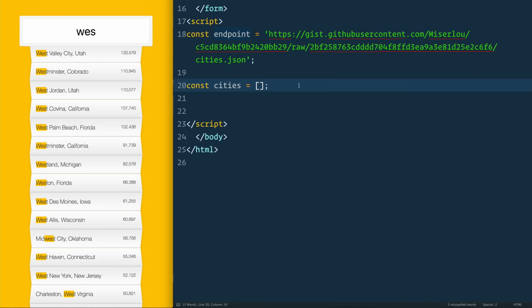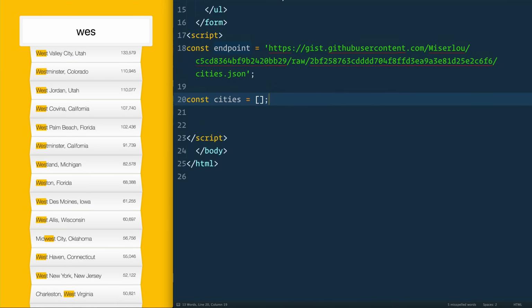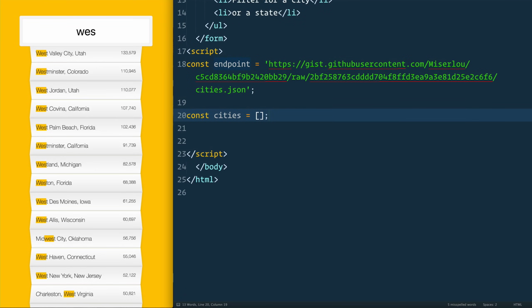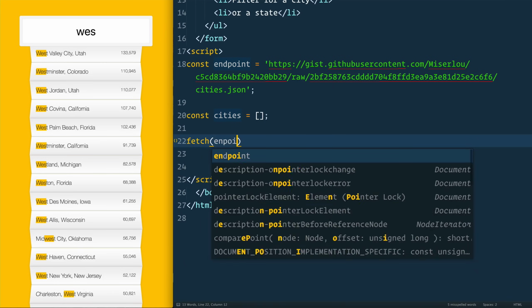And if you've done an HTML or XML HTTP request in the browser before, you probably have used like jQuery $.getJSON or a library like Axios. However, the browser now has a new one built in, which is called fetch. So that's what we're going to use. We're going to call fetch, and you fetch the endpoint.